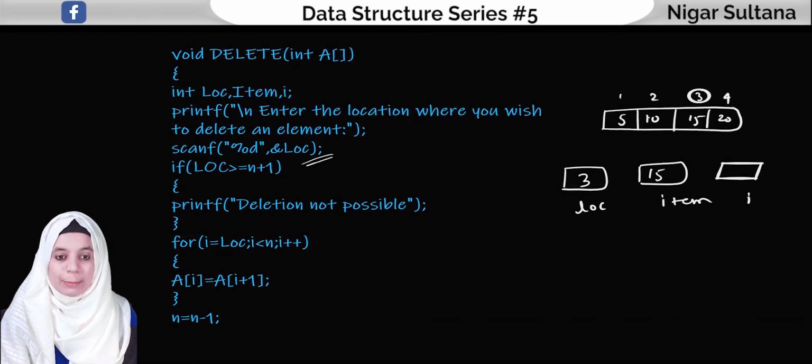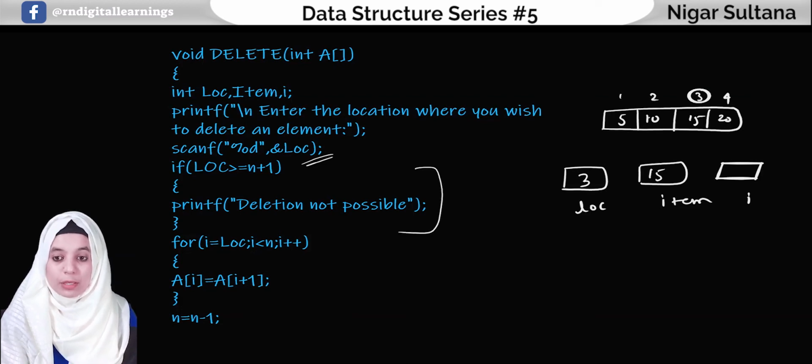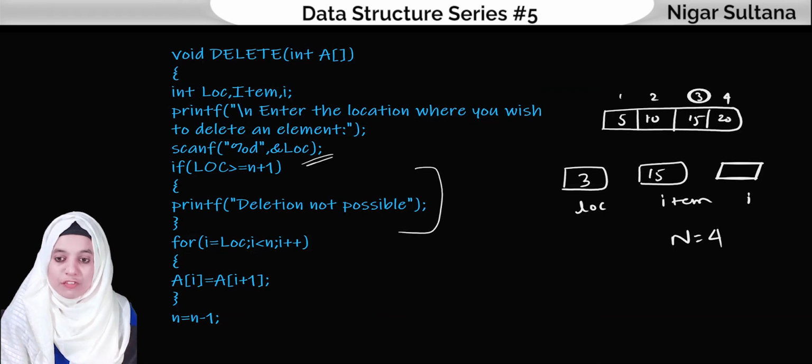location. Now I must compare, check whether the condition is true. See, we have got an if statement here, right? If condition we have. See, we should not provide the location greater than n plus 1. So what is the value of n here? So n is 4. Now suppose if I give the location as 6, see, it is not possible to delete an item. So now see, location is 6.